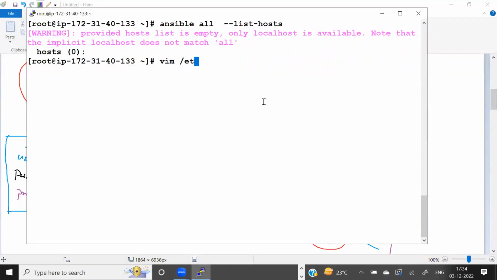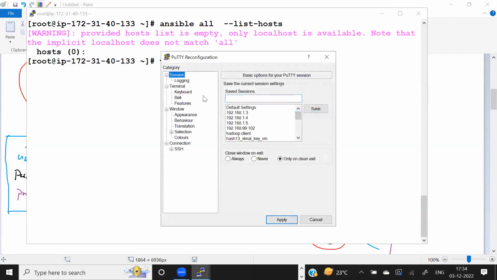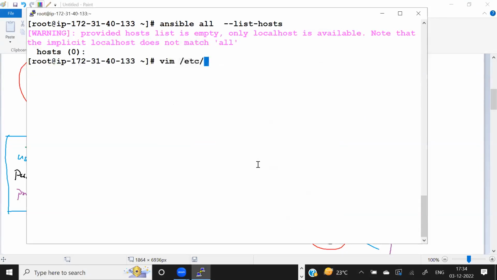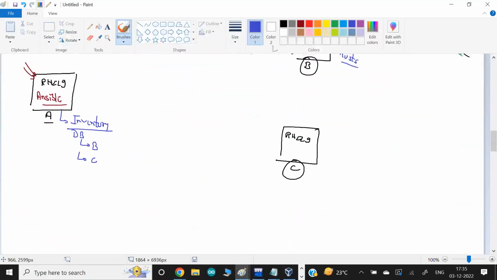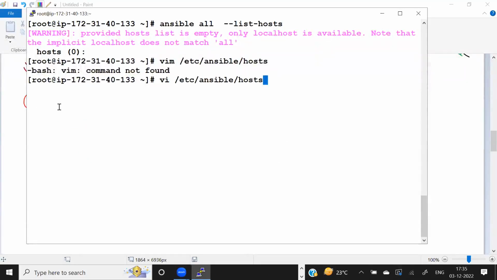So in etc, even though let me stop my system bell, otherwise they keep on ringing the bell. So /etc/ansible/hosts. So if you want to create the inventory, okay, more look like a database. So in this computer, this is the file we use. /etc/ansible/hosts. Okay, so let me use vi command to open.